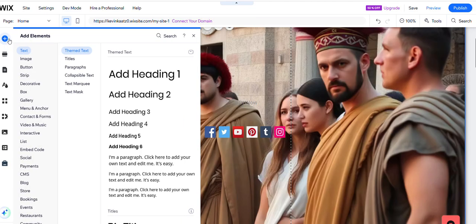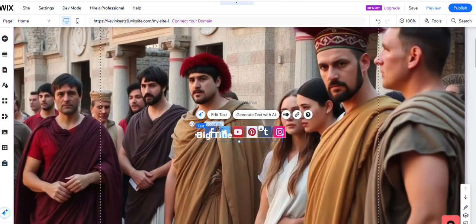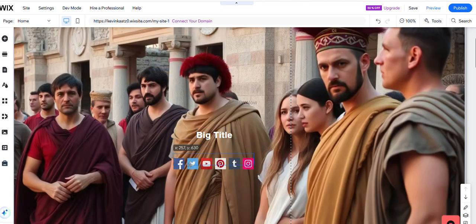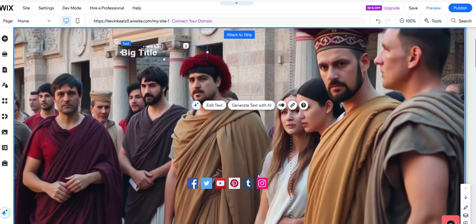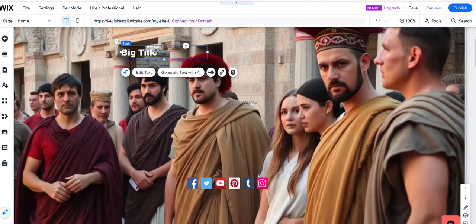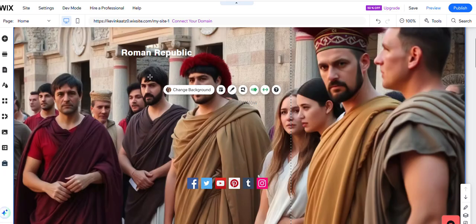Now you can add elements by text. So you can give it a title. And the nice thing about Wix is that it's drag and drop. So you can click on this, click it over here, and you could double click and write Roman Republic or whatever you want to name your team website. Of course, it's a team decision.